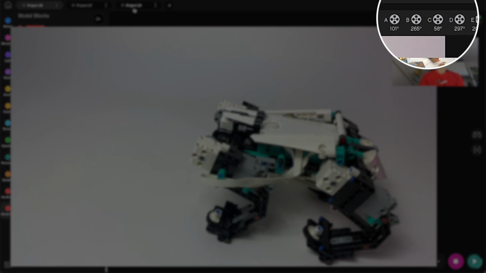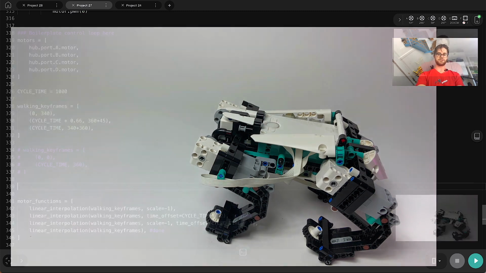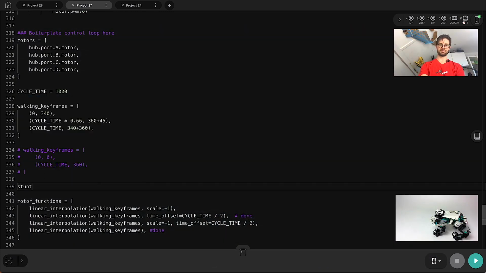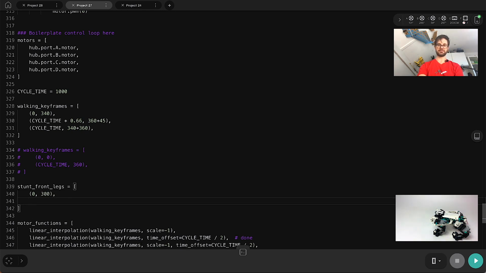Now let's convert this into Python and create a new set of keyframes that we are going to name stunt front legs at time 0. That's at 300, was it? And then let's just do a full revolution again after the cycle time.